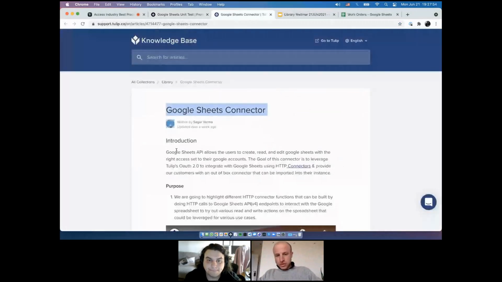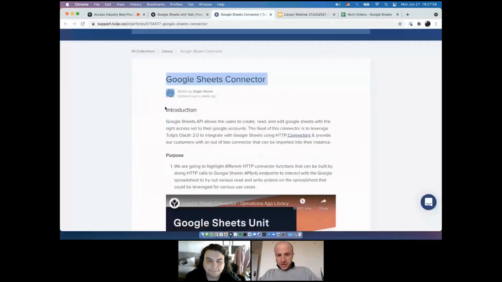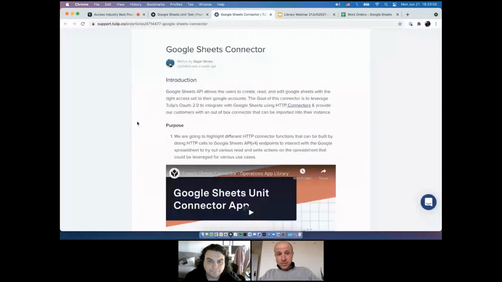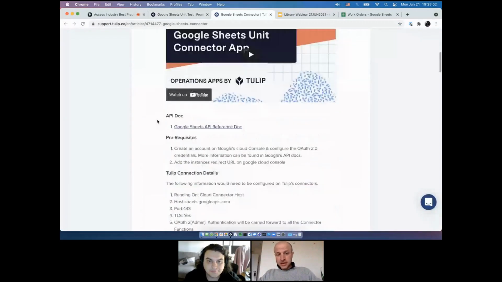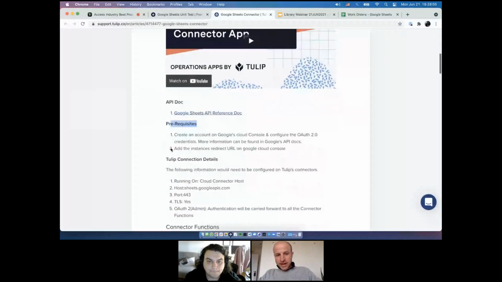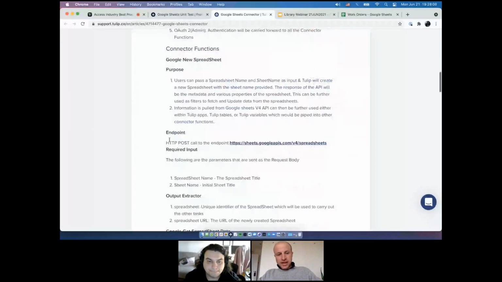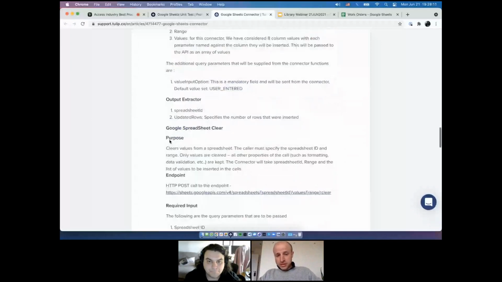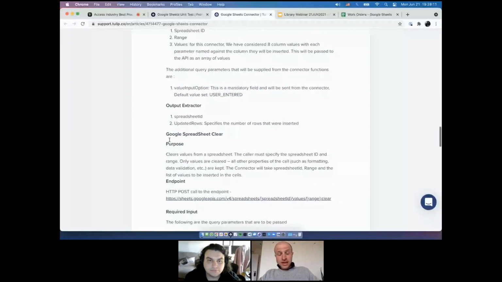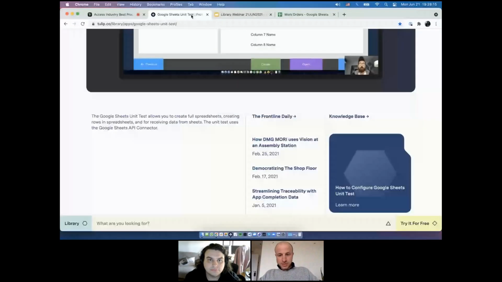So for this one, for the Google Sheets connector, you can come in here, see exactly what this app does, how it can be used, its purpose, the documentation for the API, any prerequisites that it might have, connection details, and just some other things to get you configured and using this specific app.